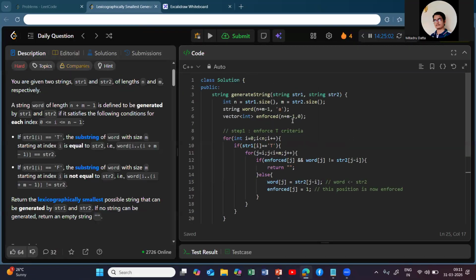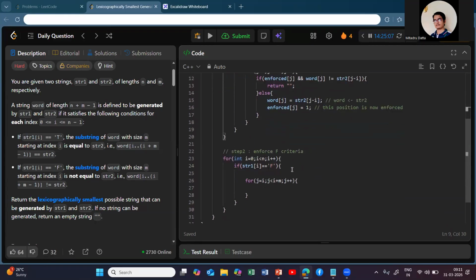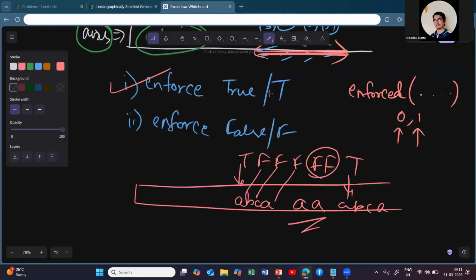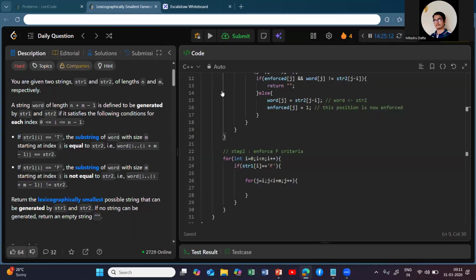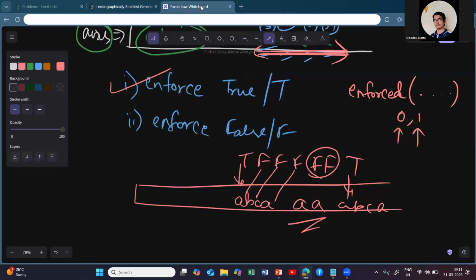If you remember, in all the false places there is an 'a' over here, because we want the lexicographically smallest one. So in all the false positions where it is not enforced, it is an 'a' now. But what if you say that this string, starting from false, what does false enforce? False only enforces that the next m characters from this, if you select m characters, should not be equal to the original string.